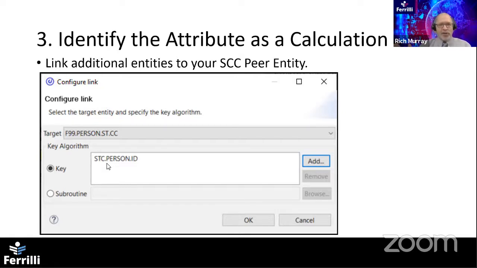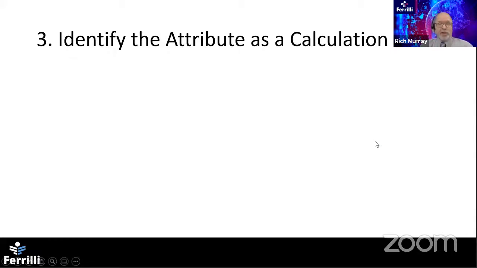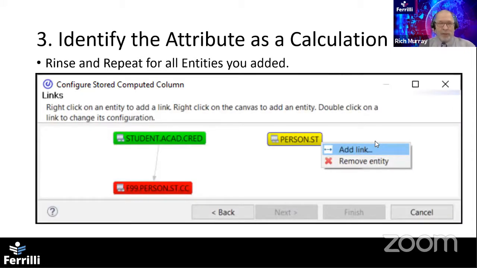So that's the relationship. There's a pointer field in student ACAD cred that points directly to colleague IDs, of which our file is one of those. When you return back to the linking entities, you'll find that there's a little arrow saying, okay, I know how to go from student ACAD cred to my custom co-file. I essentially have to rinse and repeat this process for every entity I've listed on this form.